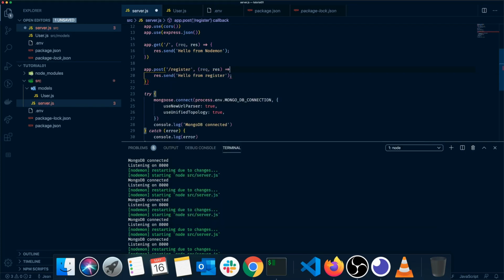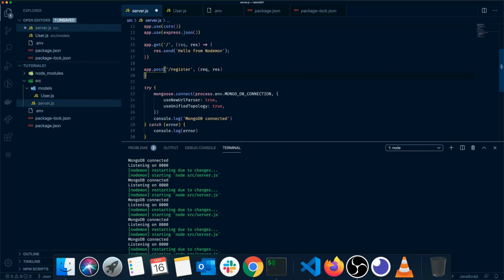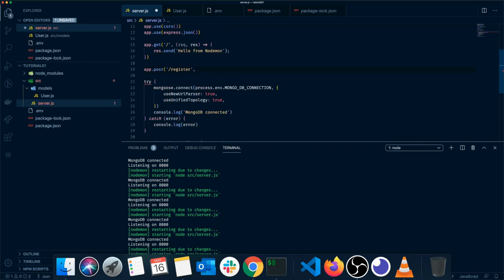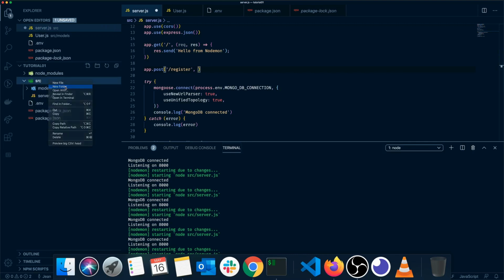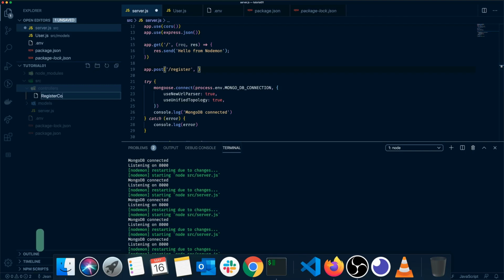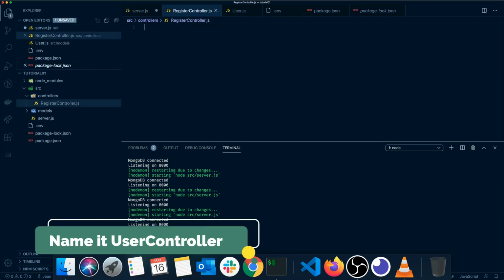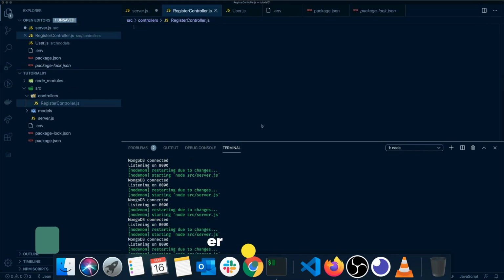So the post request, it will take a different thing, and that's where it starts to get interesting, right? Because we're following a different pattern here. So we're going to come back here in our models. We're going to create a new folder, and it will be the controllers, right? And then inside the controllers, let's create a register controller, register controller.js.